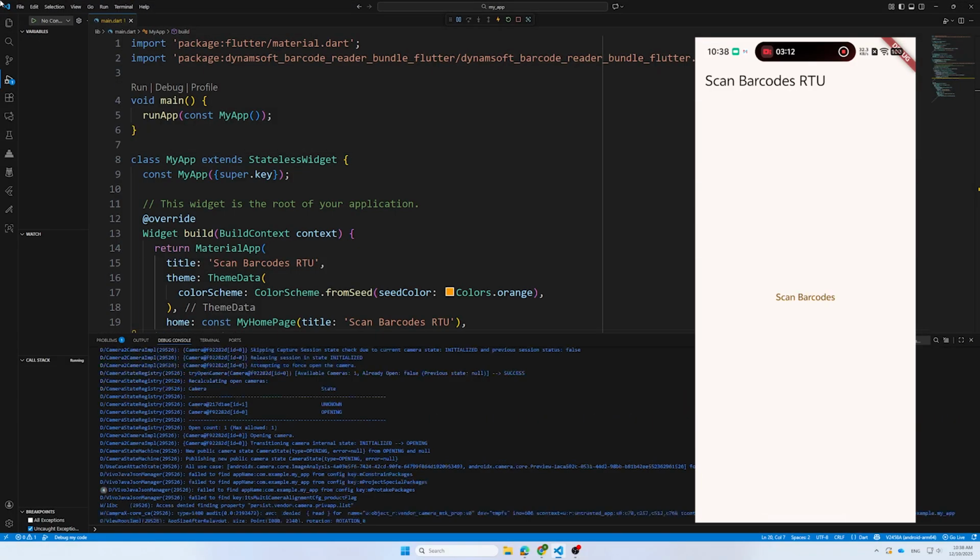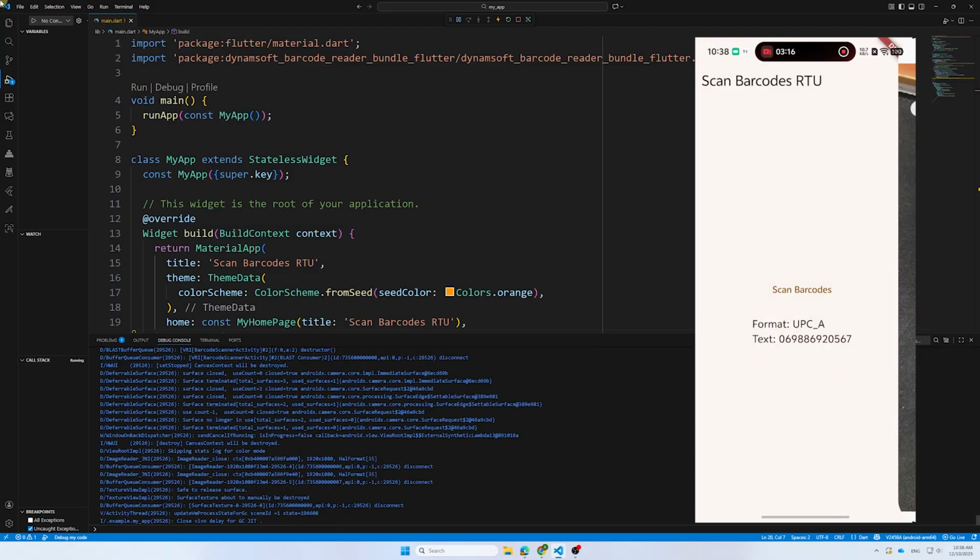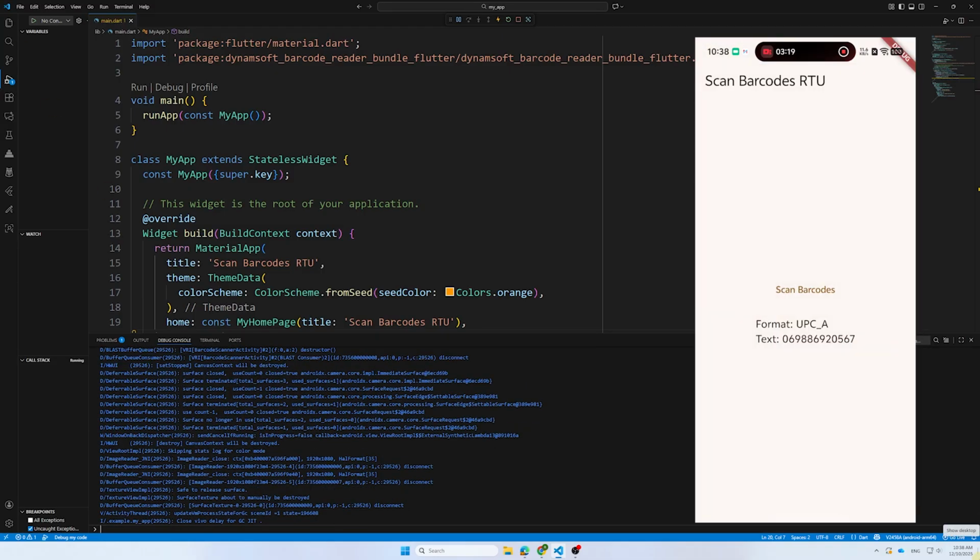Hi everyone! Today we're going to build a barcode scanner in Flutter. By the end of this tutorial, we'll have a simple barcode scanner that can read barcodes and display the results.